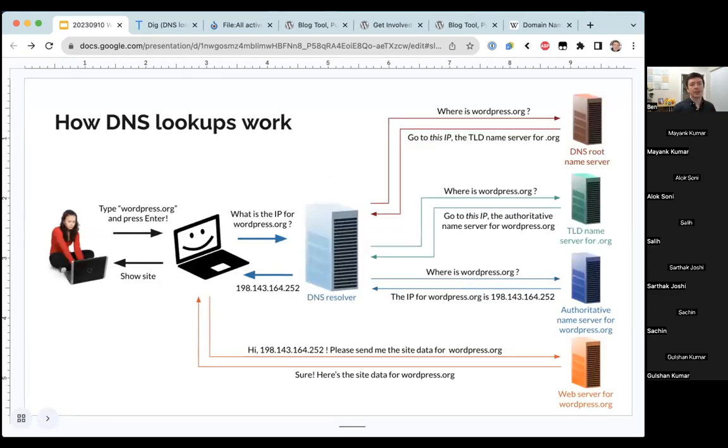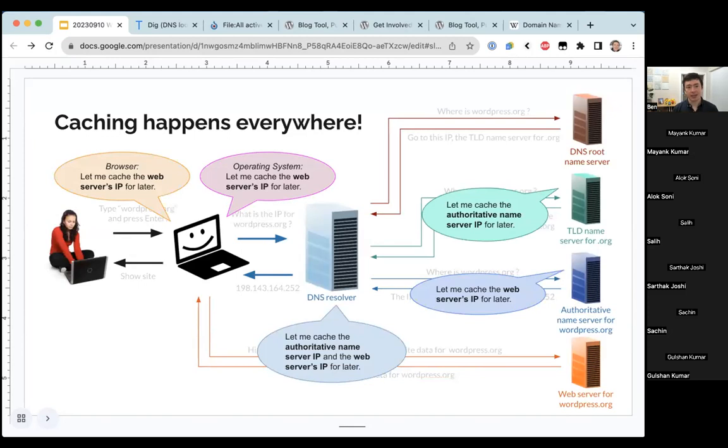So bringing up this diagram again, where does caching happen? Caching happens in at least five places. First of all, when you type a web address into your browser, your browser can actually cache IP addresses, so it doesn't even have to go to the DNS resolver. After your browser, your operating system also caches DNS information. So there are two caching mechanisms that happen before your computer even reaches out to the DNS resolver. And again, anything beyond this arrow happens on the internet. So if it doesn't have to connect to the internet, all the better. All the information is just accumulated inside your computer.